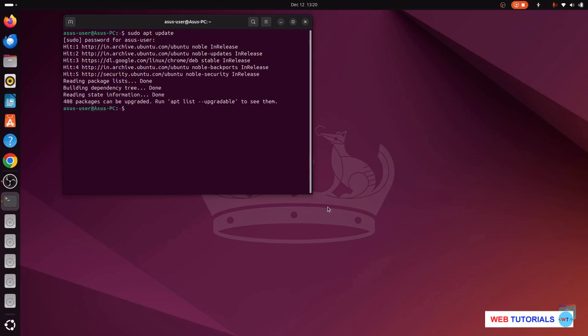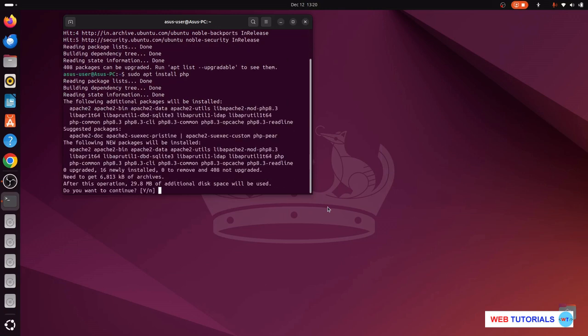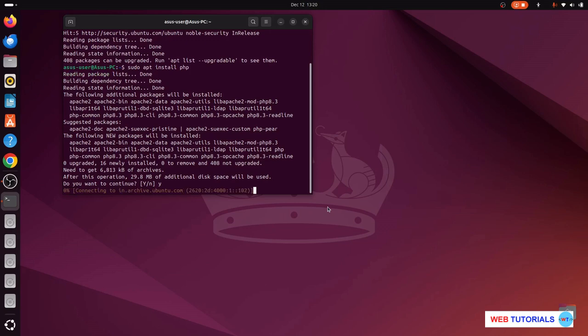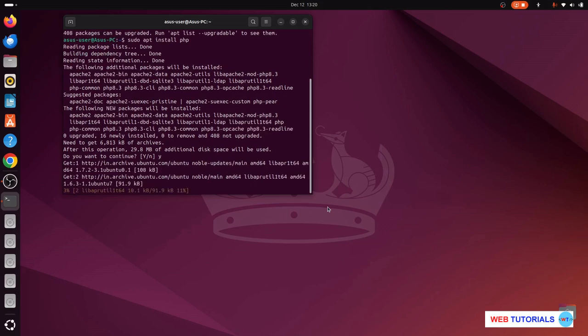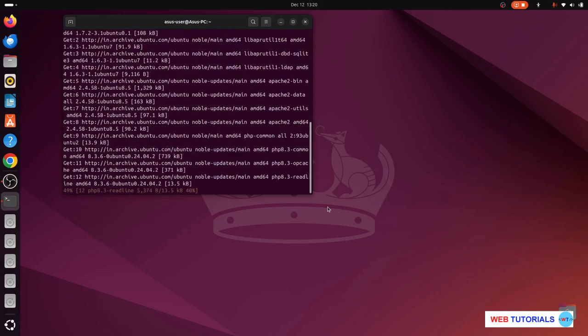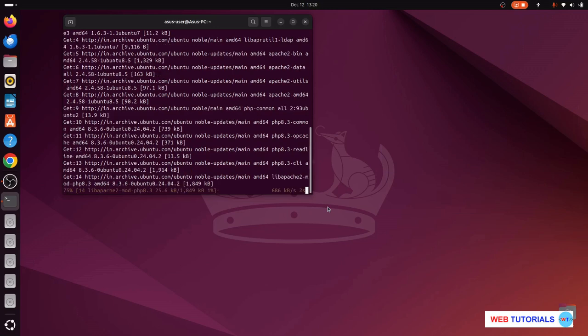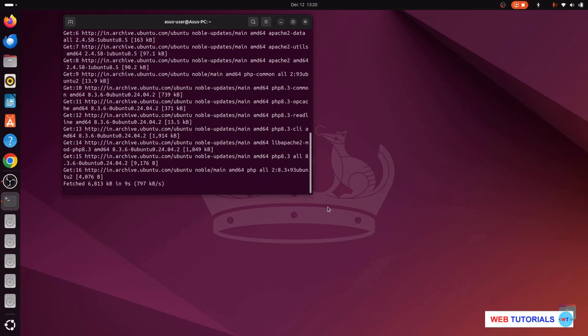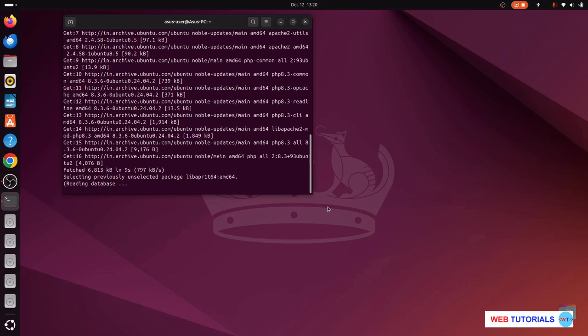Now type sudo apt install php and press enter. Type Y to confirm and hit enter. It may take some time for the installation to complete, so wait until the installation is finished.